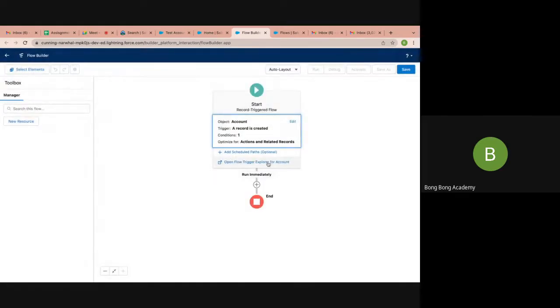Another reason is that until the record is saved into the database, the ID field is not generated, right? So the account will never have its Salesforce ID until the account is in the database. So if you want to create a contact and associate it with the account, you need the account ID. Without the account ID, you cannot associate it.